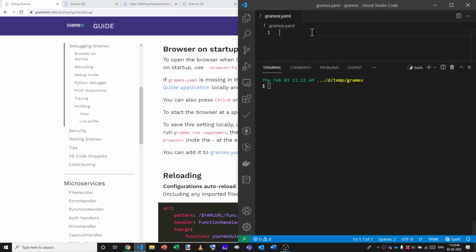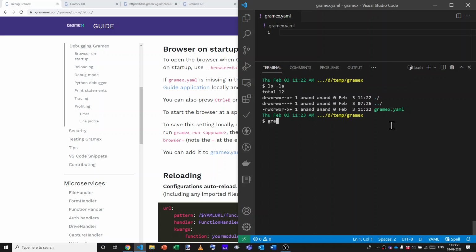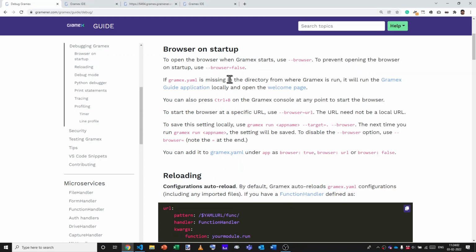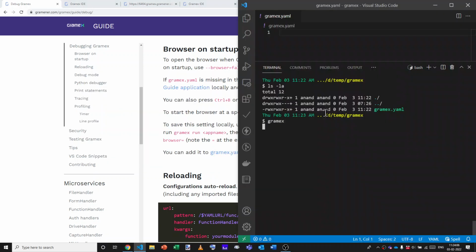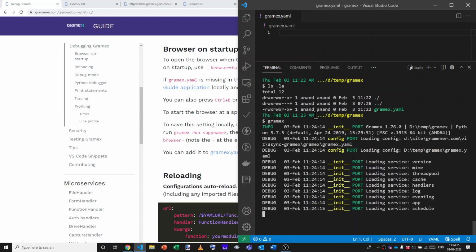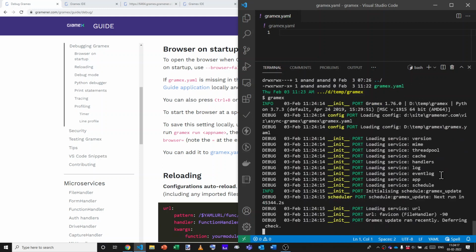So I have an empty gramex.yaml file in this directory. There's nothing else. If I say gramex, then by default, what it'll do is start Gramex and process the gramex.yaml. In case gramex.yaml is missing, by the way, then it will report an application error. So that's something you need to watch out for. But since we do have a gramex.yaml, it loads all of the initial services and sets up the port.